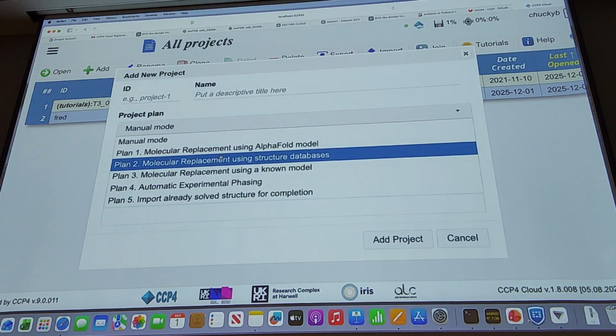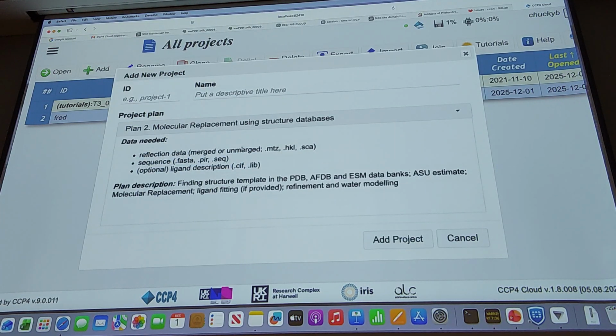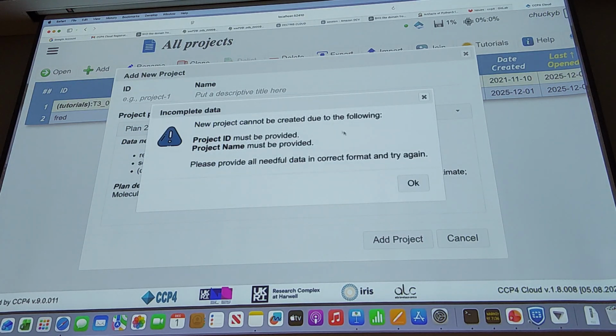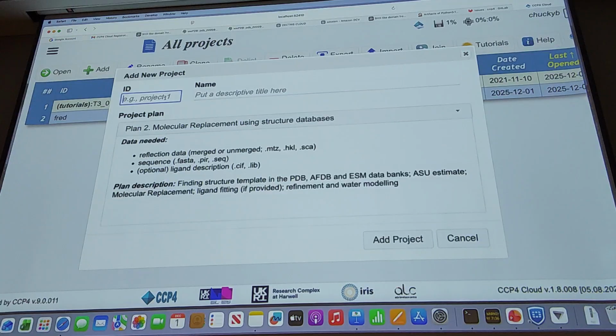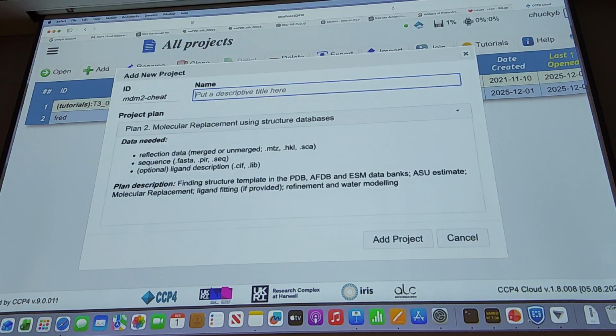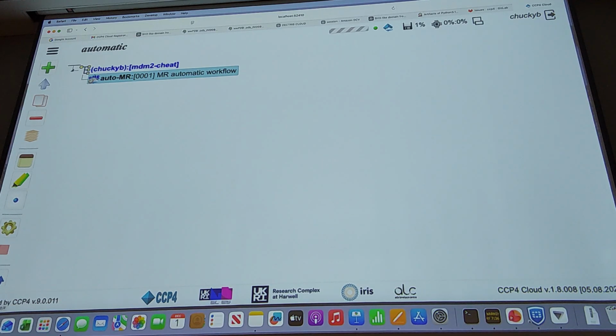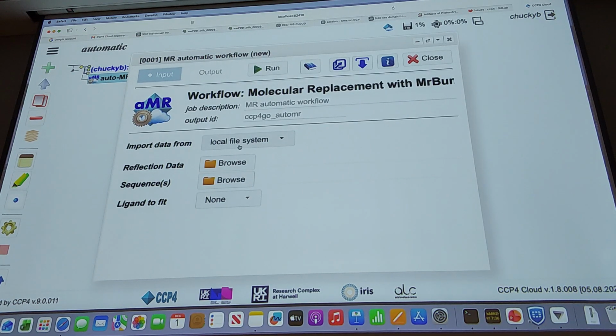So if I click on that, and that's using structured solution, it's telling me I need a reflection data file, I need a sequence, and perhaps a ligand. Okay, so if I just add a project with that, it will ask me to upload the information.